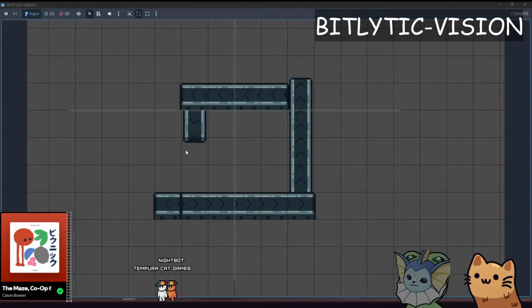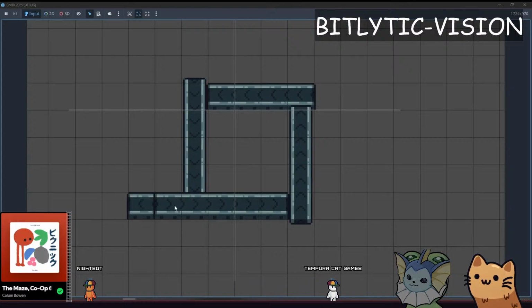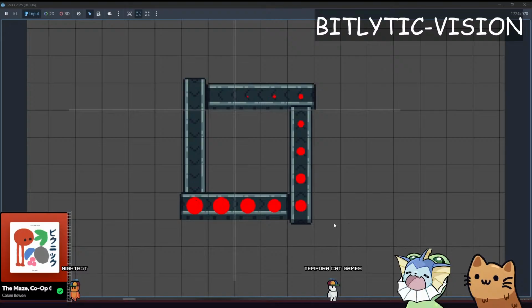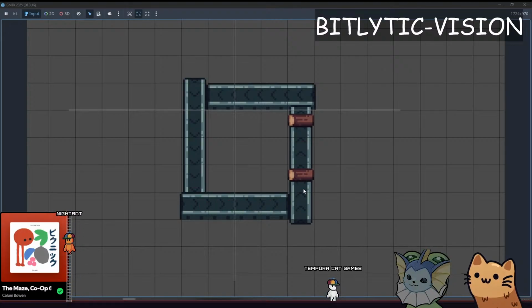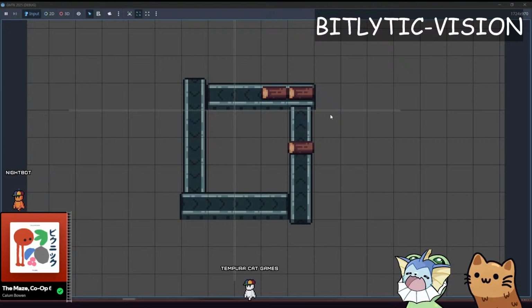Yes, this will loop around. I just don't understand why this isn't working. If I do this, that works fine.